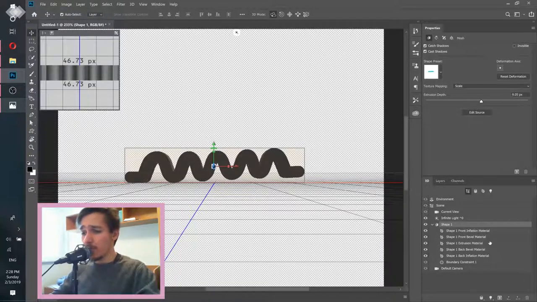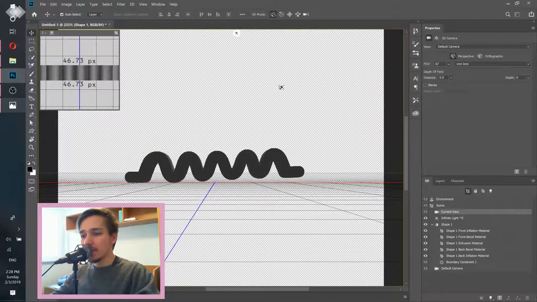First of all, make sure you have selected the shape here, okay? As you can see, we are on the 3D layer, and here we have different things that you are most likely unfamiliar with, but just make sure you select the shape here. Now if you look at the properties, we have extrusion depth, shape preset, and much more. But first of all, let's go to current view.